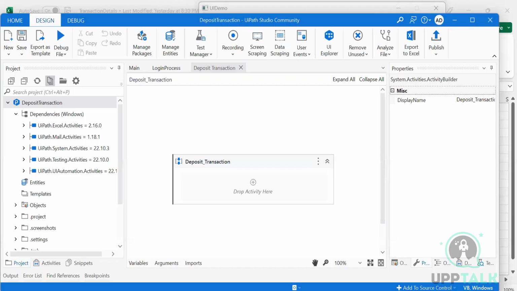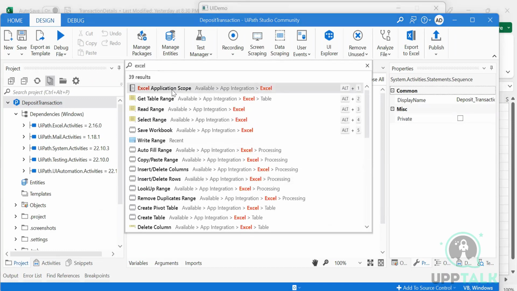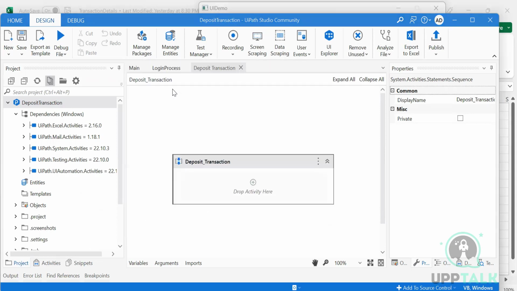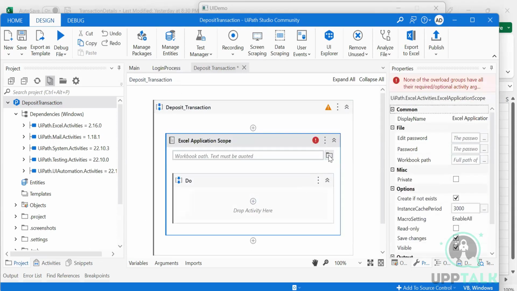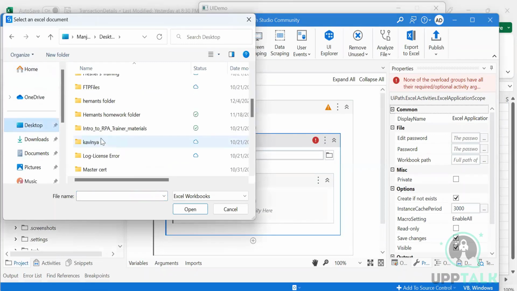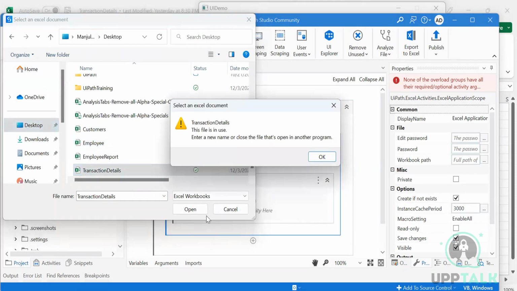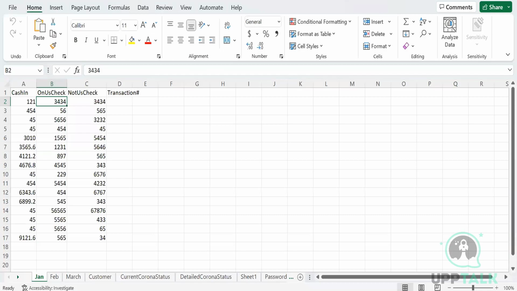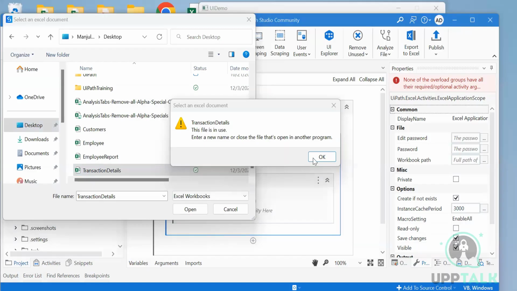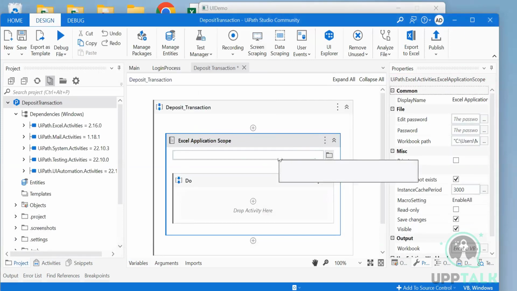Okay, let me go to UiPath. First, as I told you, you will open the Excel. So we will use Excel application scope. Which is my Excel file? Click on this browse button. It is on my desktop. What is that file name? Transaction detail. Okay. Now it is telling that the Excel file is open. Let us open the transaction file.